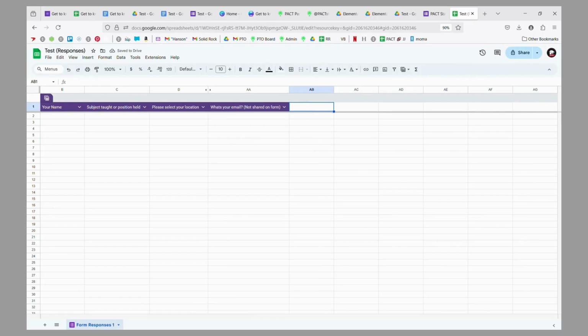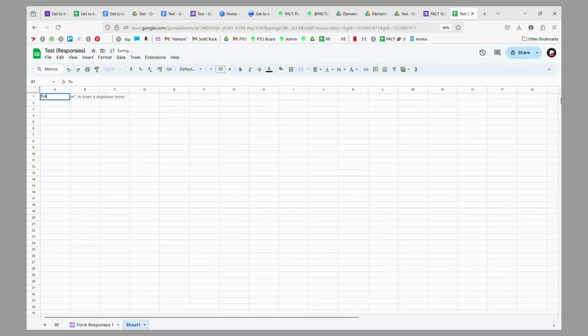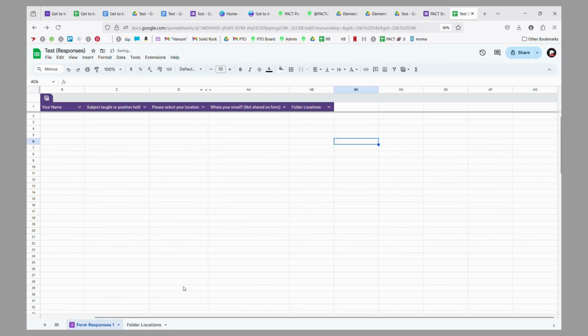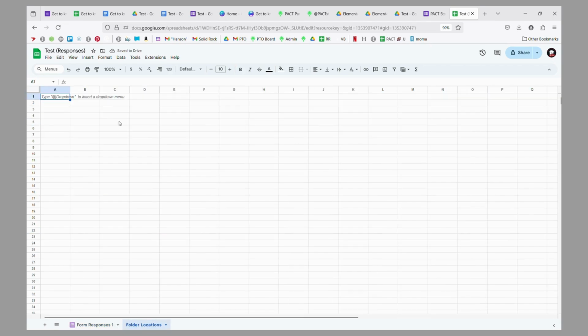This next row, I'm going to type in folder locations. And down here, I'm going to create a new sheet and call that folder. Oops, not up there. Rename that folder locations. Okay. So in here, what we're going to do is now we're going to reference, oops, here.